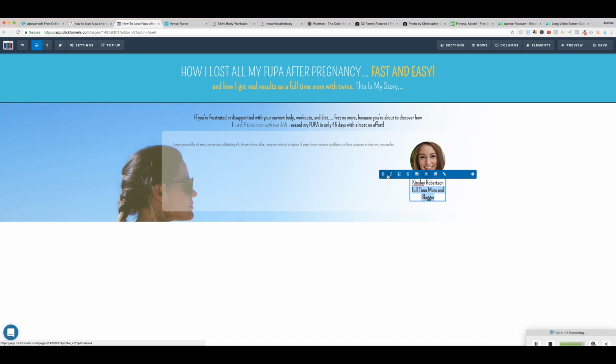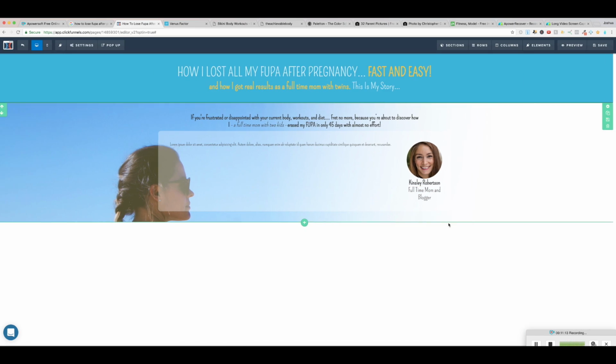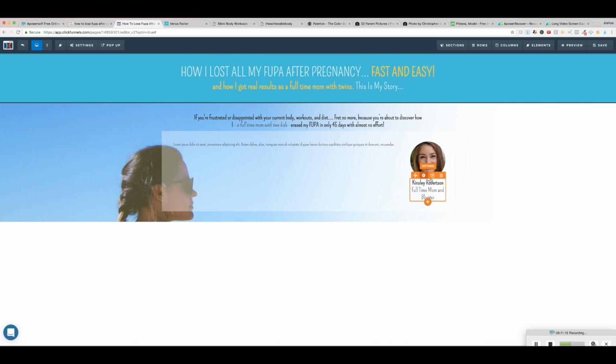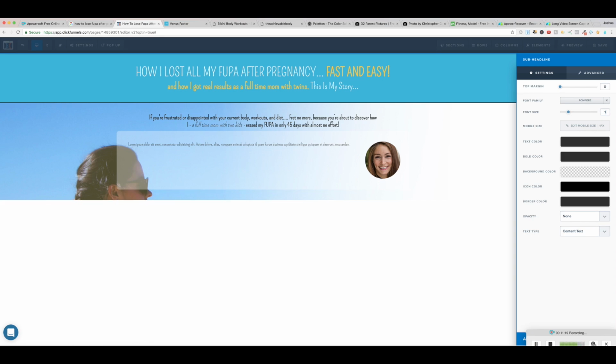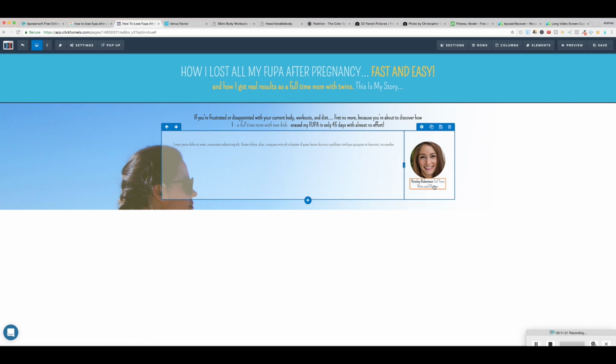Keep that bold. We'll make this not bold. And we're going to change the size of the text like this. So again, if you want to change the size of your text, you can just come to Settings like this right here. And we're going to make this about a size 16 font.